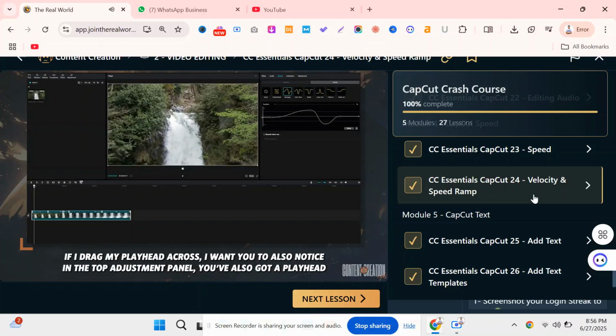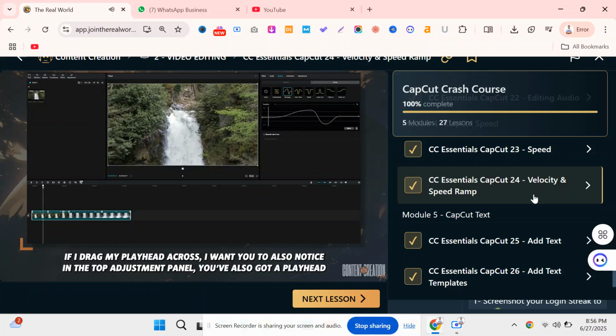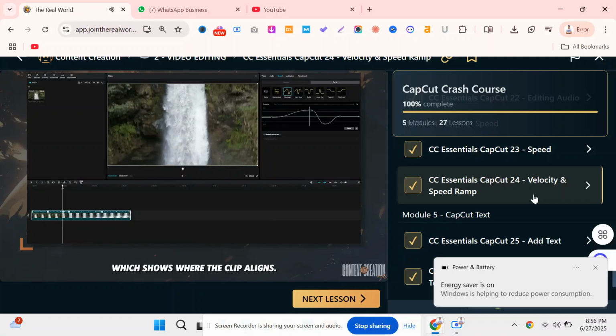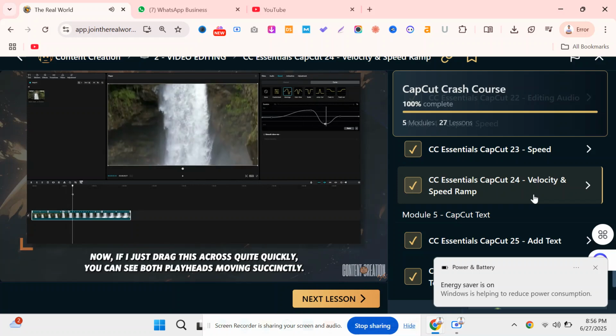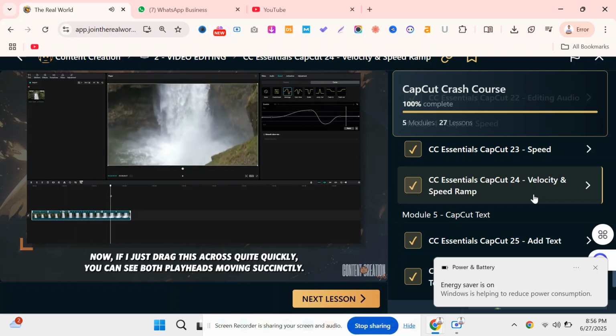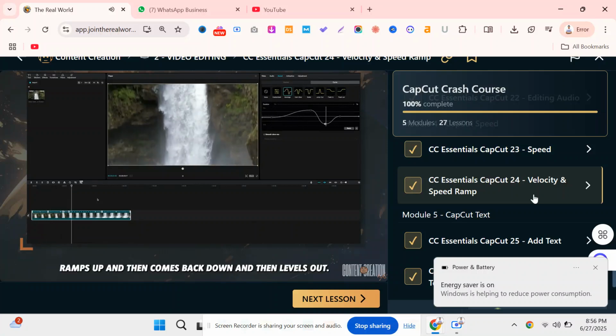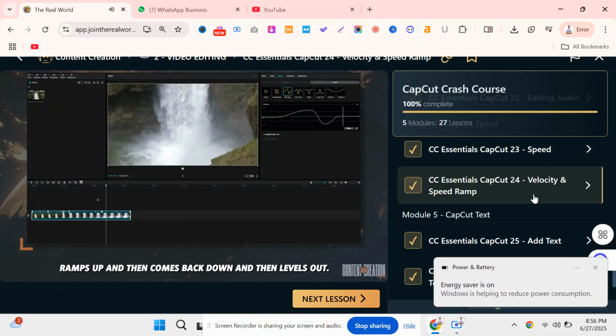If I drag my playhead across, I want you to also notice in the top adjustment panel, you've also got a playhead which shows where the clip aligns. Now, if I just drag this across quite quickly, you can see both playheads moving in sync. Let's go ahead and play this clip. So you can see it slowly starts, ramps up, and then comes back down and then levels out.